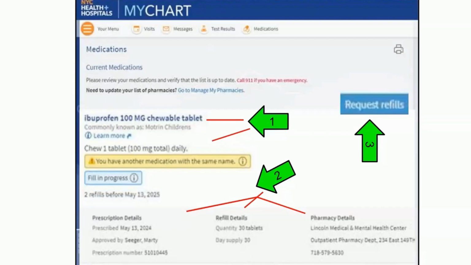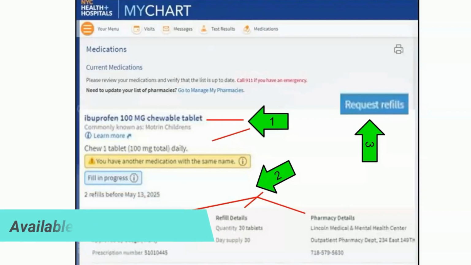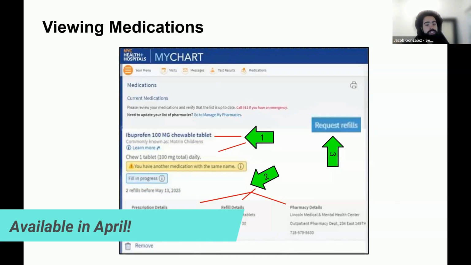Just keep in mind, you can have multiple pharmacies on file for you on MyChart, but that's why it's important to just double check which pharmacy it's going to. For this example, it's going to Lincoln Medical and Mental Health Center. It gives you the address along with the phone number. So if you ever have to give the folks a call, it's going to be on that listing as well. Number 3, it's a request refill button. But for that one, we're going to have to go into module 3 because there are more steps involved to actually get to request a refill.